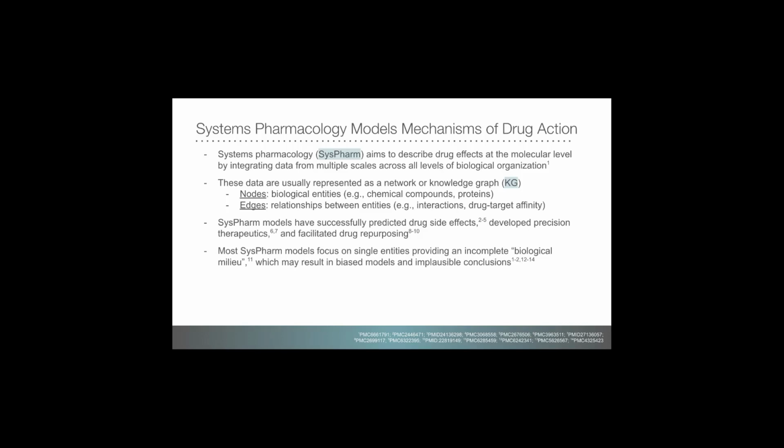But most systems pharmacology models focus on single entities, providing an incomplete biological milieu, which can result in biased models and sometimes even implausible conclusions. So we can say that conventional systems pharmacology models potentially and most often fail to reveal important mechanisms of action and support biologically actionable hypotheses or discovery.